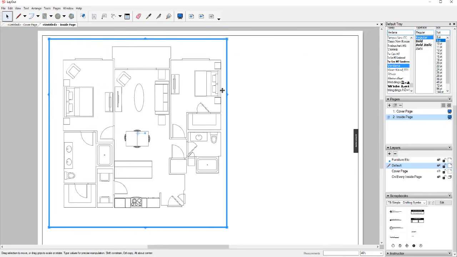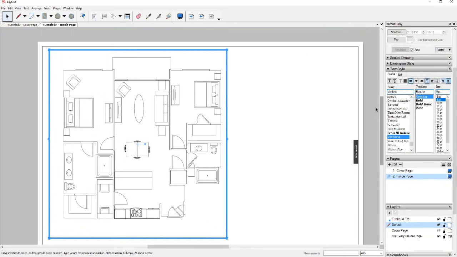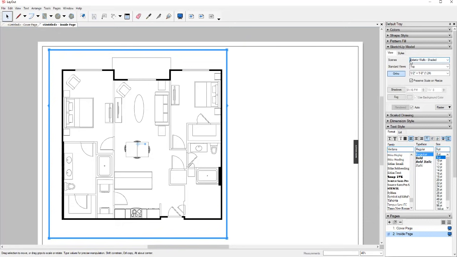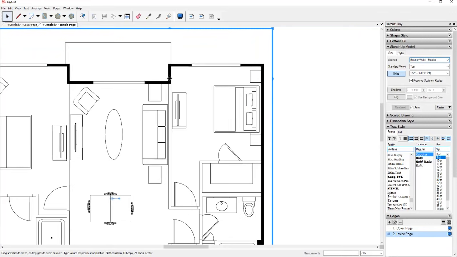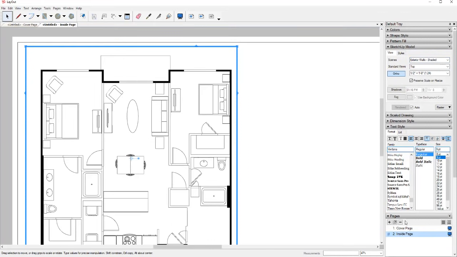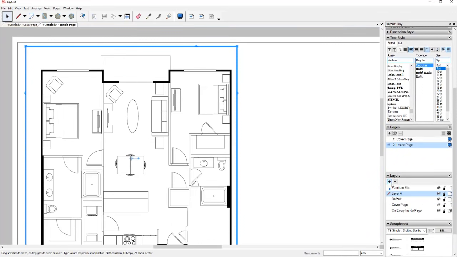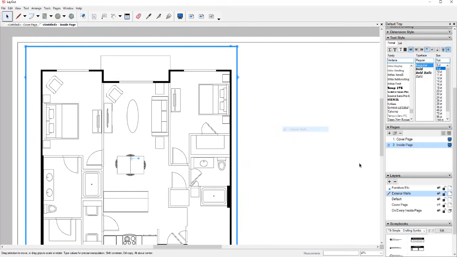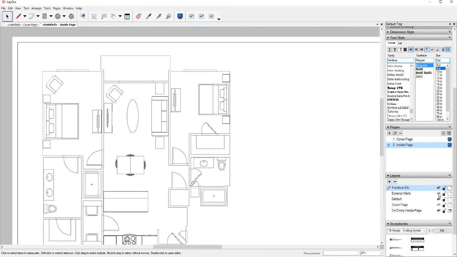Well, now what we're going to do with that one selected is go down and select our exterior walls shaded scene. And you can see how that brings in my scene for my exterior walls. And we can put that on a layer as well. So we can call that exterior walls. And we can right click and click move to layer exterior walls. So then I can turn that on and off as well.